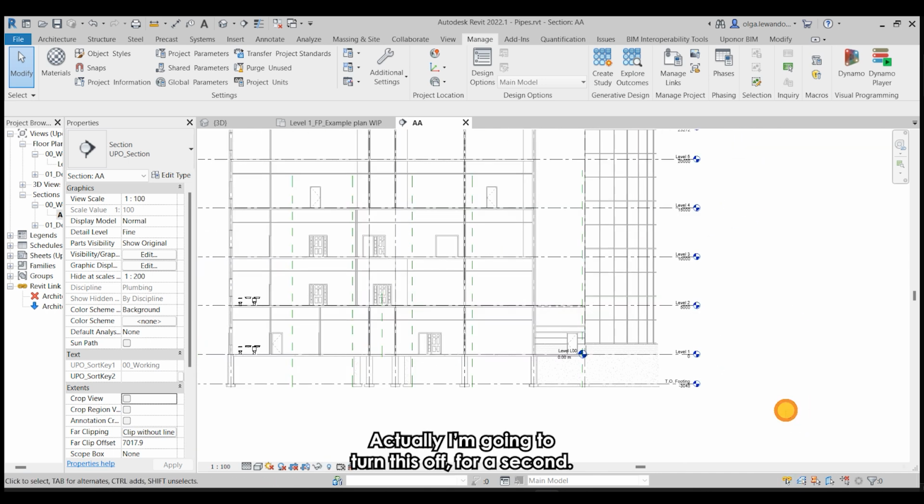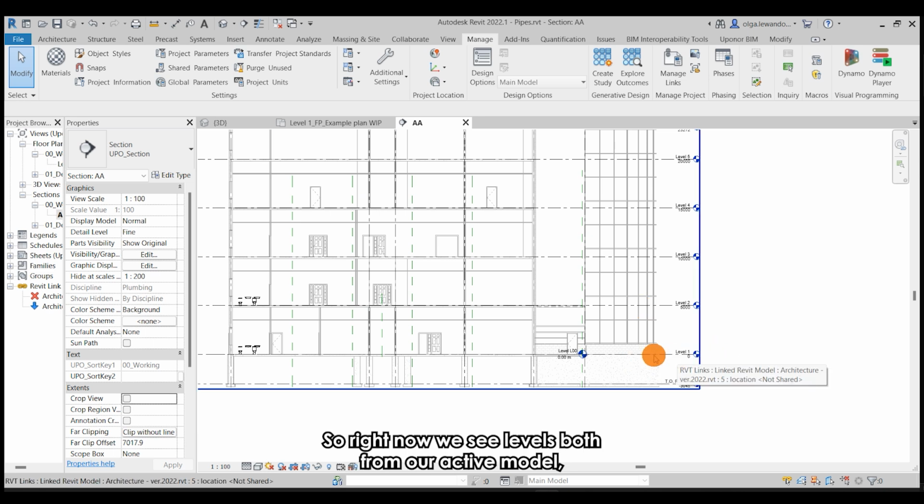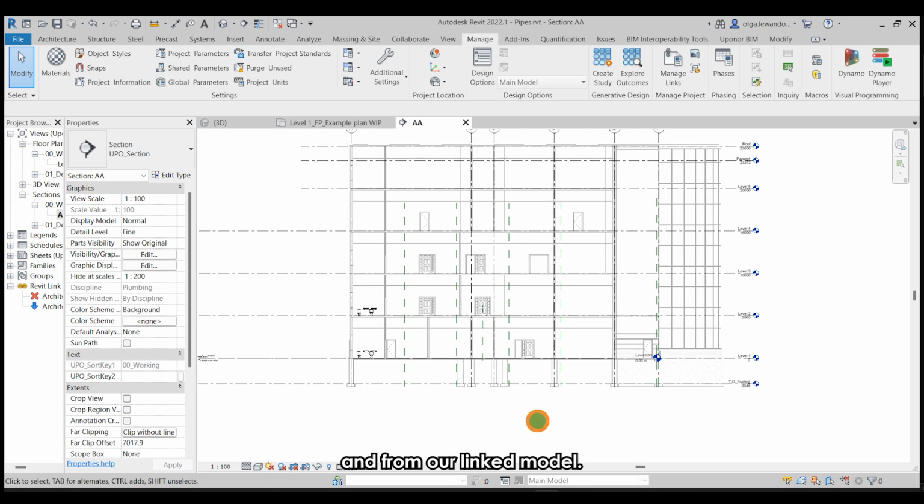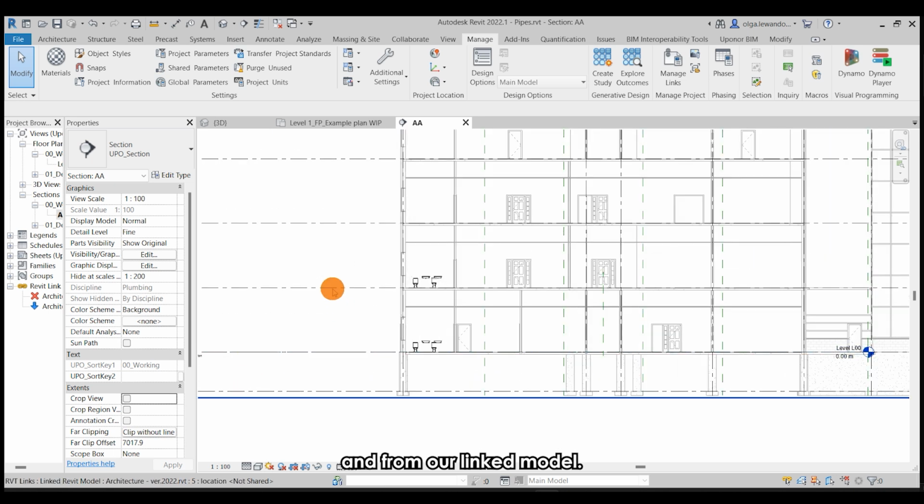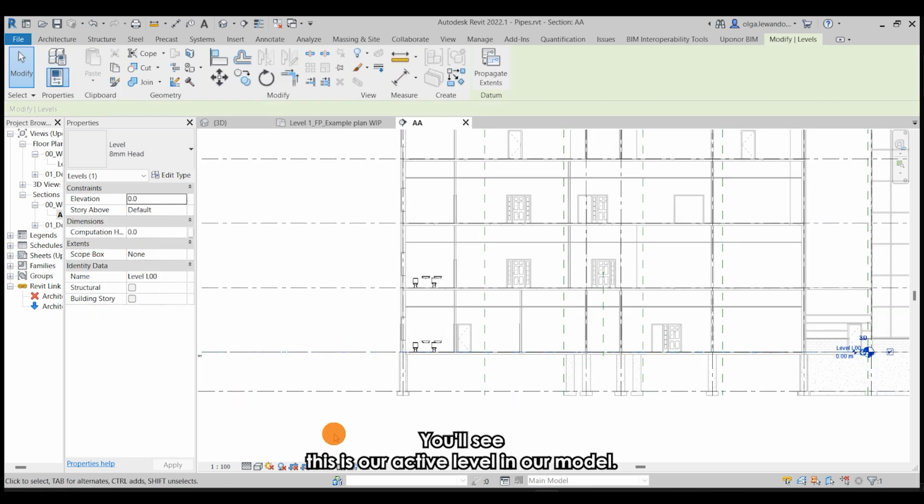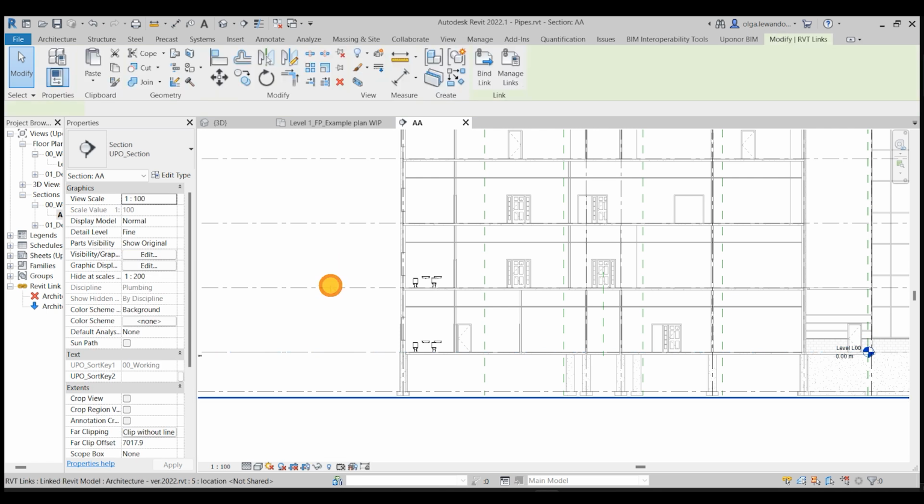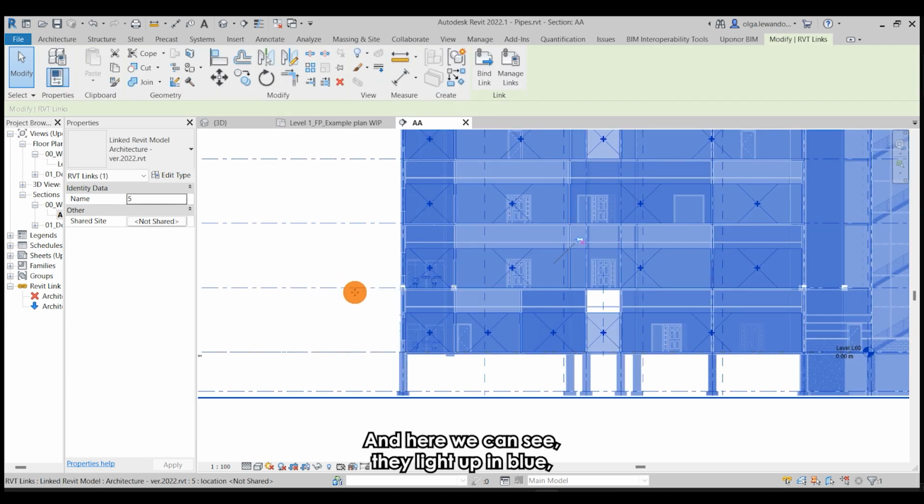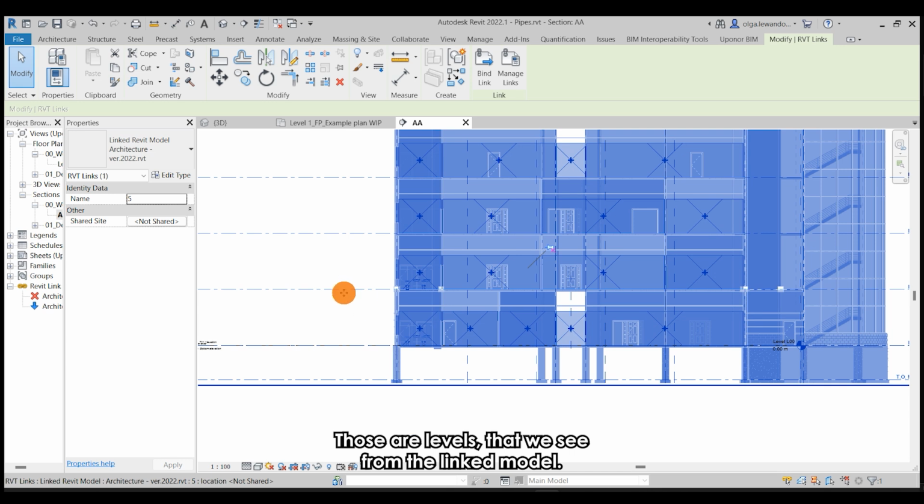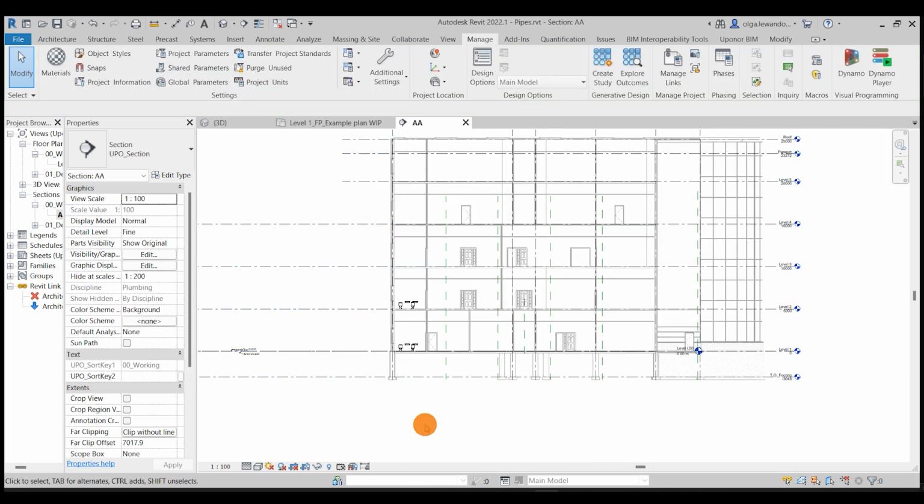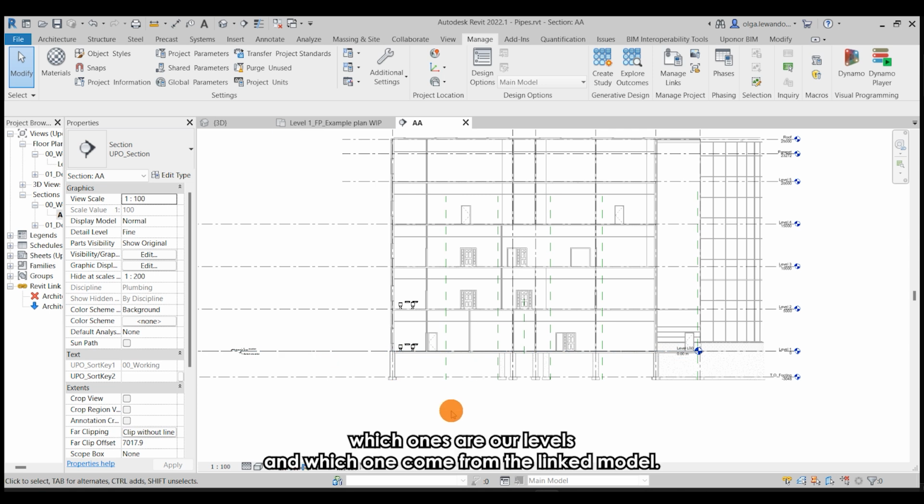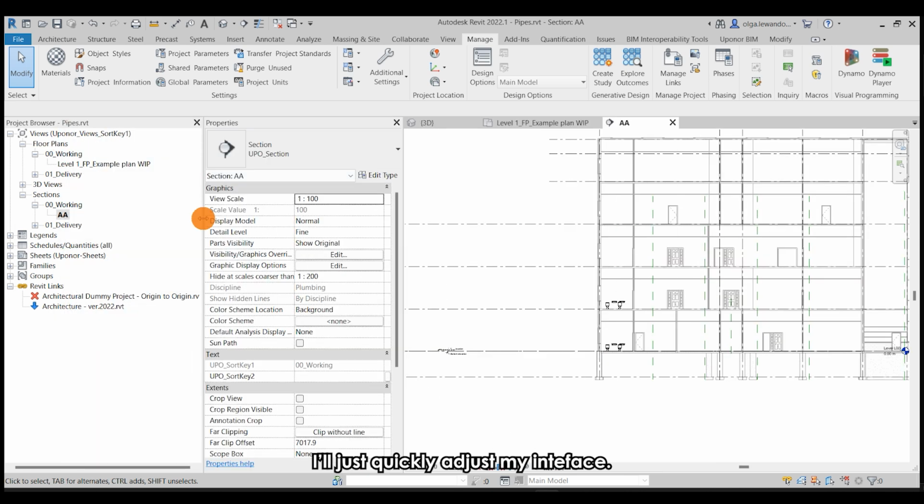Actually, I'm gonna turn this off for a second. So right now we see levels both from our active model and from our linked model. You can see this is our active level in our model, and here we can see they light up in blue. There's a level that we see from the linked model. So I would like this to be a little more clear which ones are our levels and which ones come from the linked model. I'll just quickly adjust my interface.